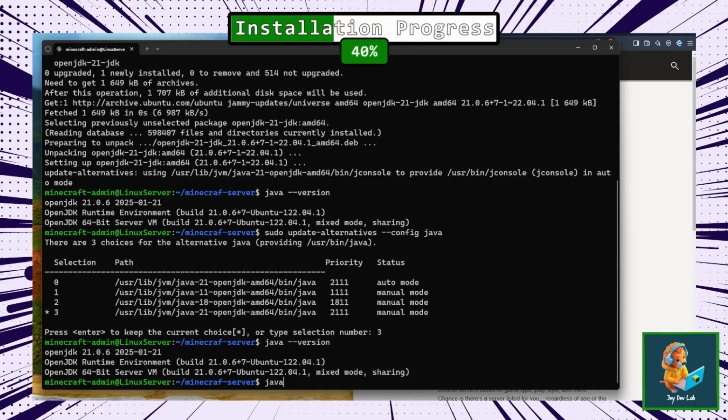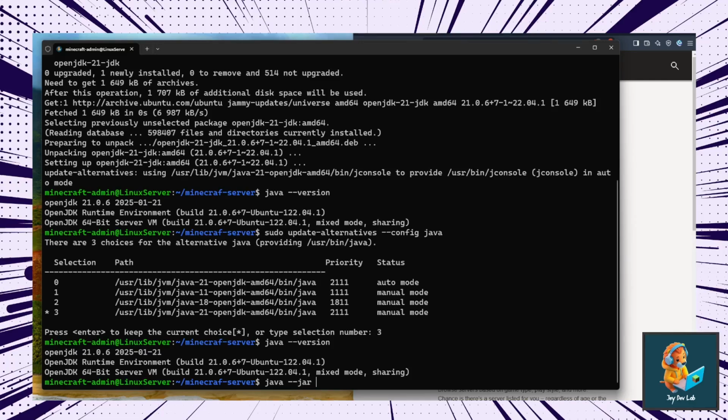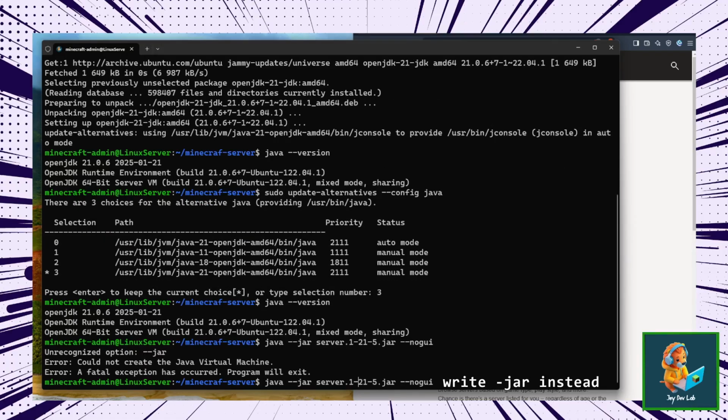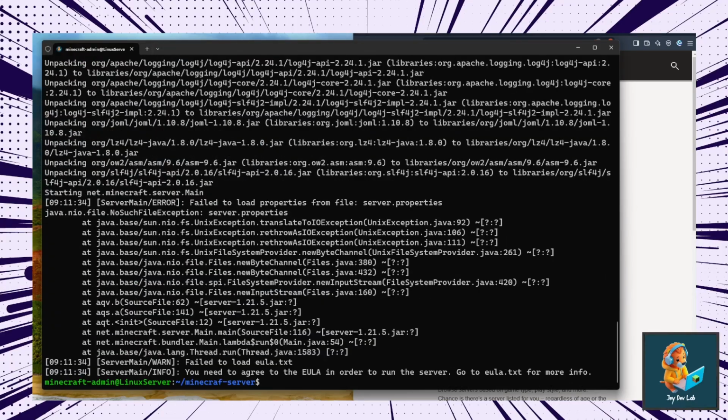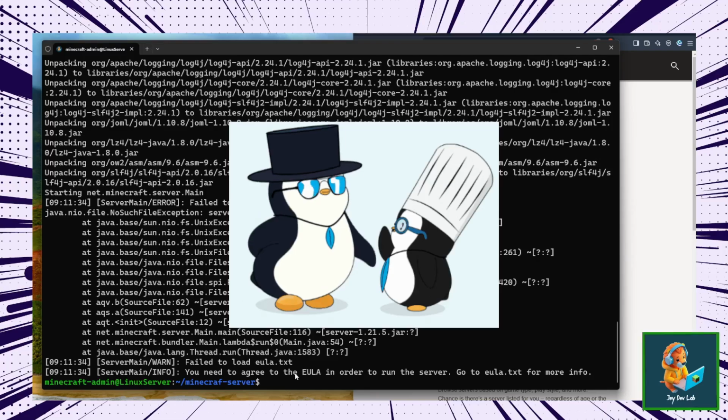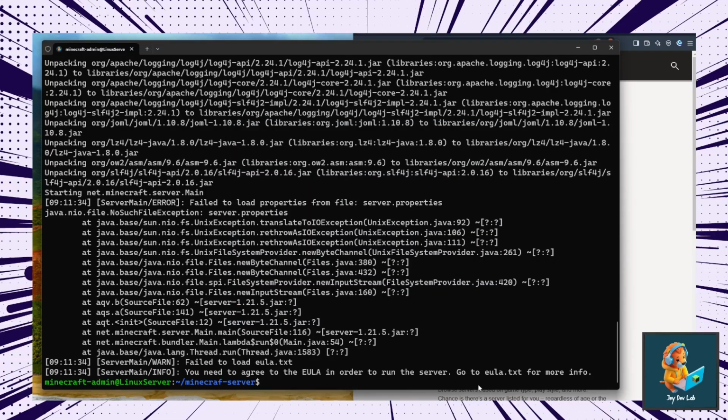So what we have to do is java -jar the server name, so server.1-21-5.jar and --nogui and press enter. It's not --jar, it's just -jar. But we have a warning error. You need to agree to the EULA in order to run the server. So go to eula.txt for more information.